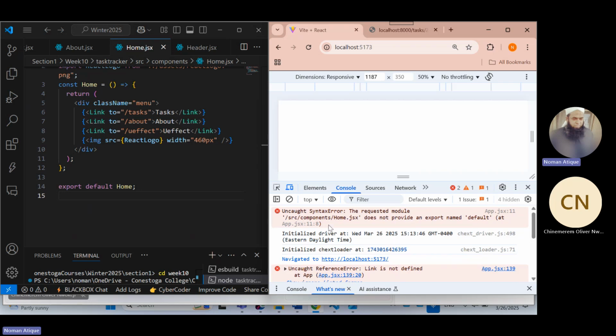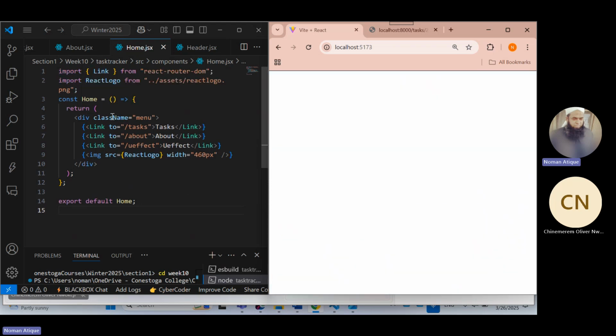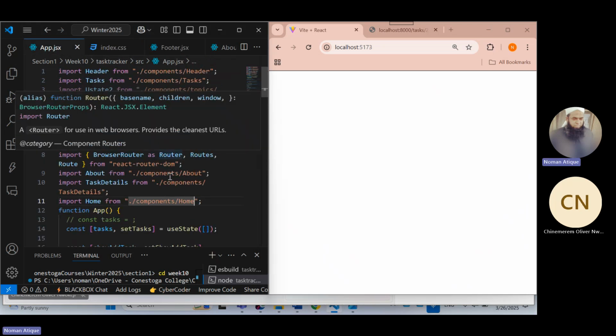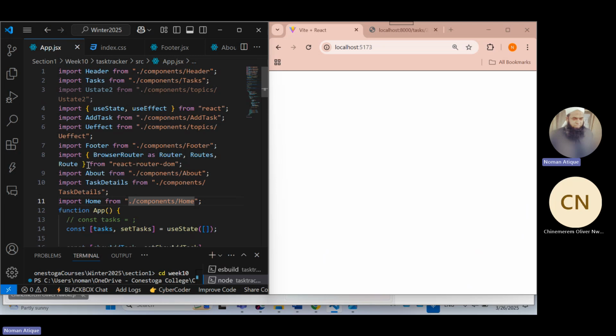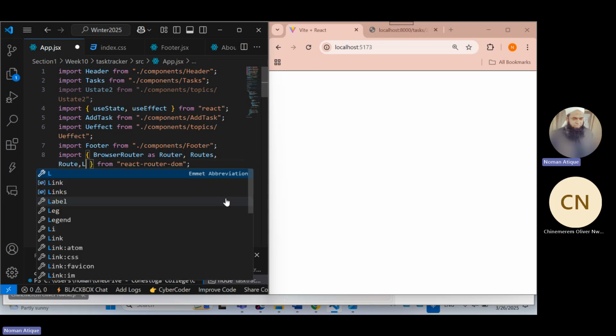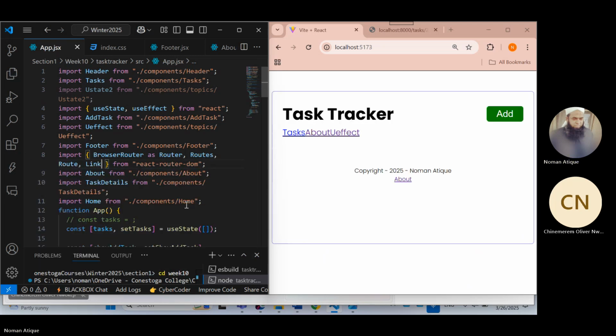Okay, now what is the problem? It does not provide an export name default and Link is not defined. And where is this Link not defined? Link is here, but maybe on my App.jsx. Is that right? Yeah, yeah. So there is no Link here, right? So I'll have to use that. Wonderful.